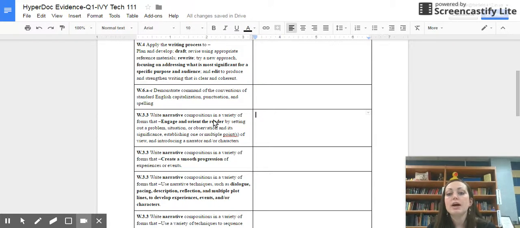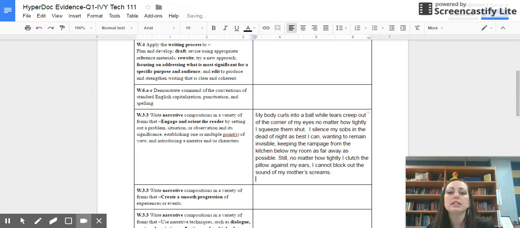It says write a narrative composition in a variety of forms that engage and orient the reader by setting out a problem, situation, or observation and significance, establishing one or more points of view, introducing narrative. Okay, I bolded the part that says engage and orient the reader. Basically, I'm saying show me the part that you used that orients the reader. So if I click over to my narrative, this is one that I wrote last year, I'm going to copy the first paragraph and then I can literally just paste it in here because this is what orients the reader.